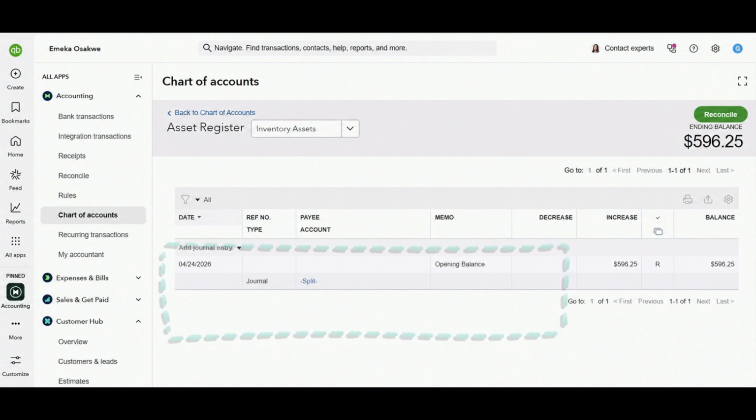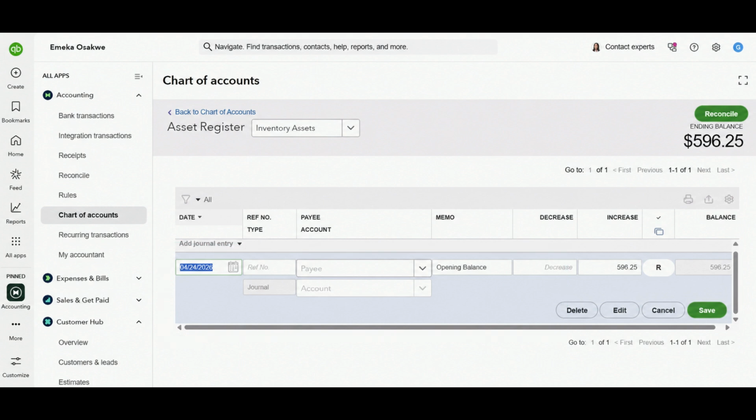Click the transaction to expand it. Check the date, reference number, payee, account, and amount to make sure you selected the correct transaction. At the bottom of the transaction details, click Delete.